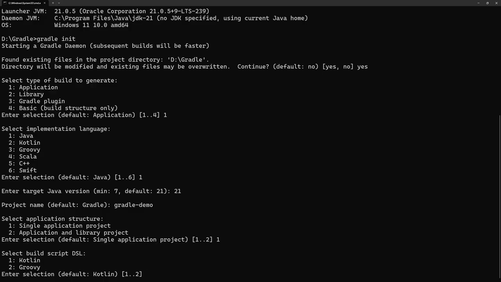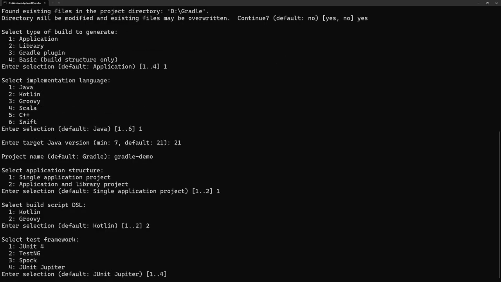Now here the build script is either in Kotlin or in Groovy. Based on that you decide which one you want. Maybe I want the entire build script to be in the Groovy language. I would like to click on this. Now select the testing framework. I'll go with JUnit Jupiter, which is JUnit 5.